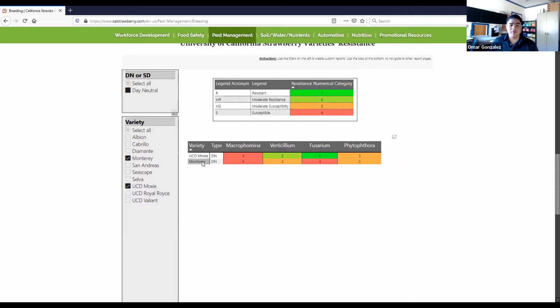Now here we're looking at Monterey and Moxie, which are both day neutral, and you can see that they're both susceptible to Macrophomina. As far as Verticillium, you can see that Moxie is moderately resistant to Verticillium, and Monterey is moderately susceptible. As for Fusarium, Moxie is resistant to Fusarium, and Monterey is susceptible to Fusarium. And then you can also see that both cultivars, Moxie and Monterey, are moderately susceptible to Phytophthora.